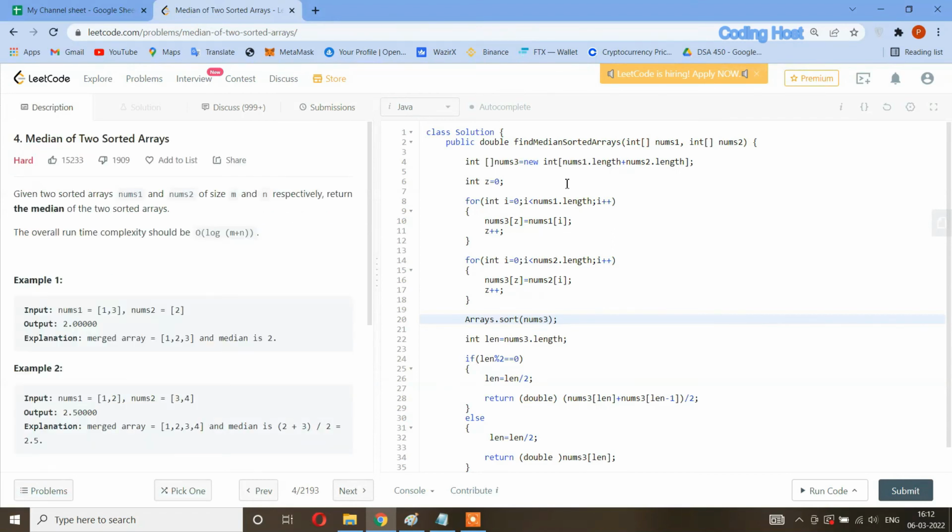So what is the overall time complexity of this program? Because they have told us to use big O of log m plus n. So here we are using single for loops, but there is also the Arrays dot sort function. This Arrays dot sort function will sort the array in big O of n log n time complexity. But you can see what the length of this third array is. It is equal to the length of the first array plus the length of the second array, and they have told us that the length of the first array is m and the length of the second array is n. So m plus n is the total length of this array. So yes, this program is using big O of log m plus n time complexity.